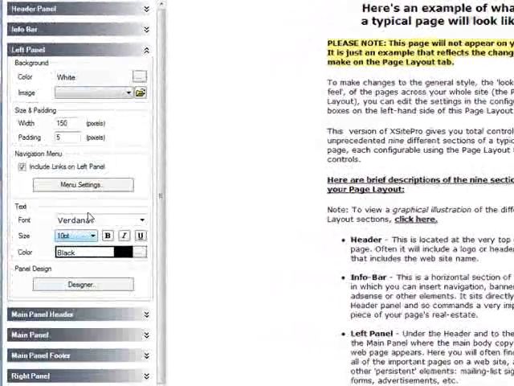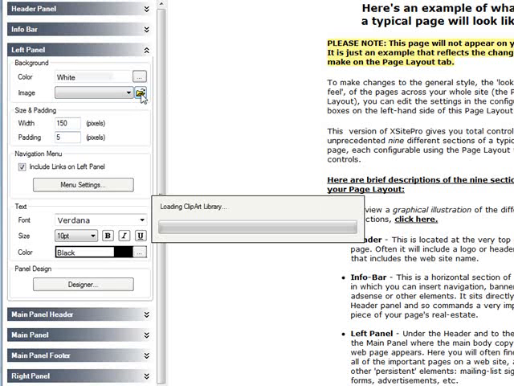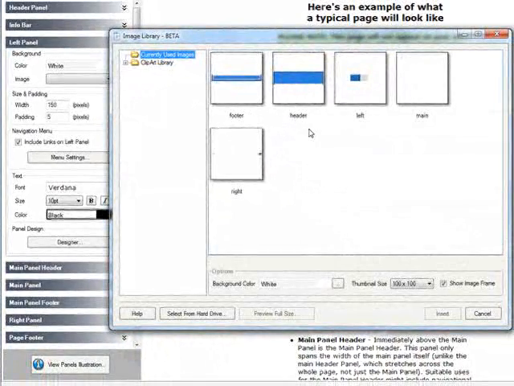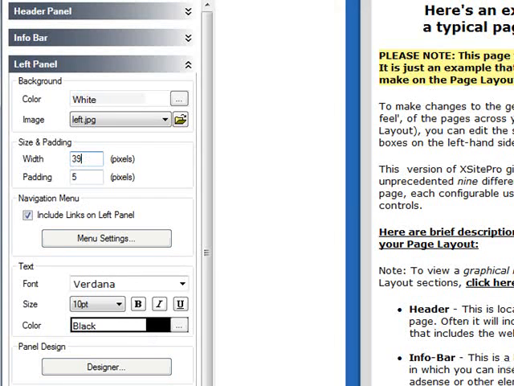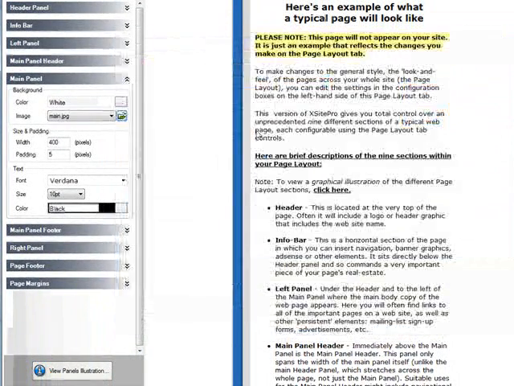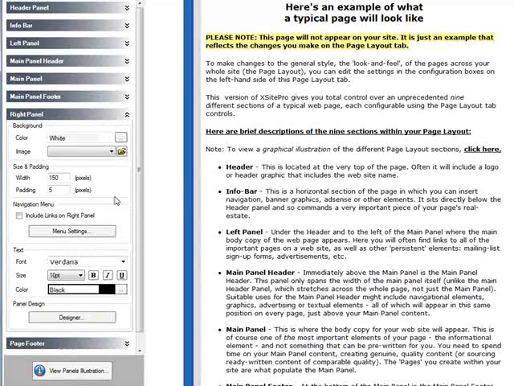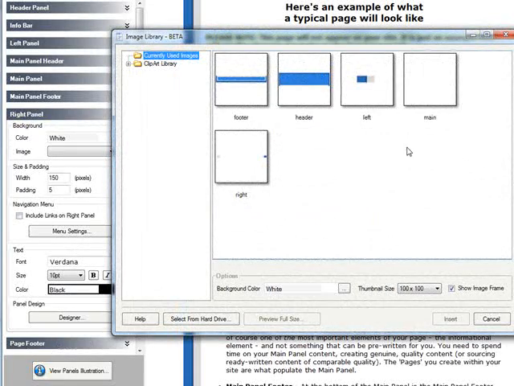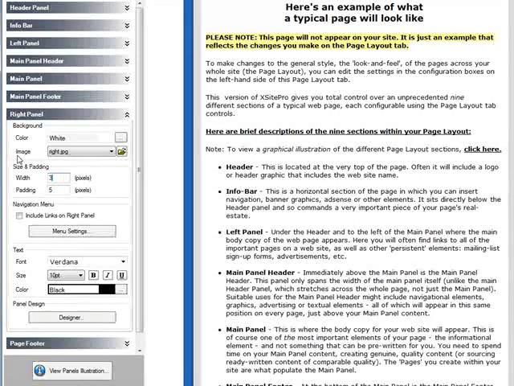Starting off in the left panel section, we will go to the top and we'll select our image for the left. And on the left, the main, and the right, we want to note the width of each image. So on the left, 39 is our width right here. So we'll set the width to 39. In the main panel, the width is 595. And the right panel is 366. So I'll change this to 366.